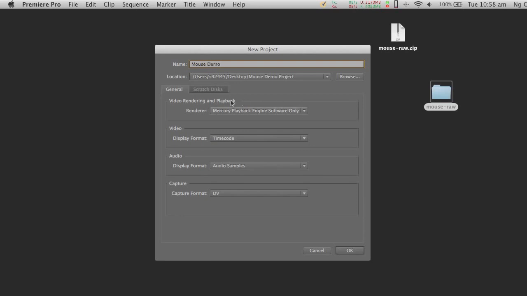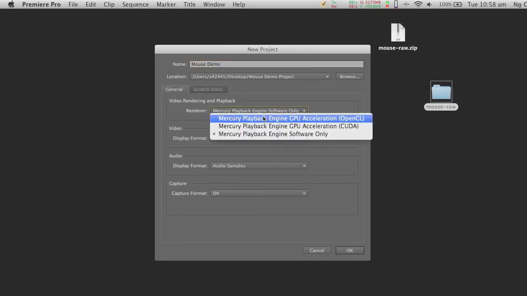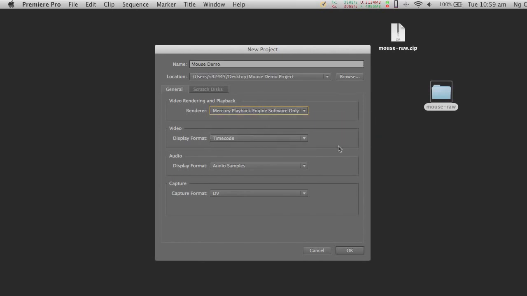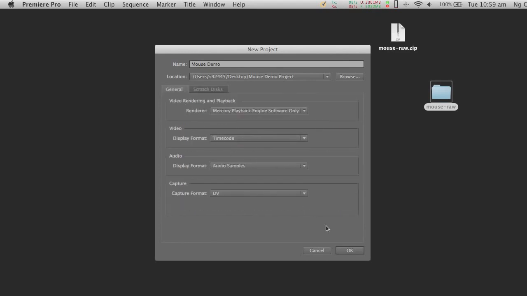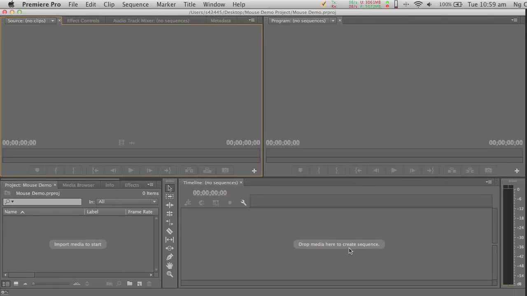Then you can take a look here. Under renderer, it really depends. If you have a higher end computer, you can use hardware acceleration. If not, you just use software. I'm just going to use software to demonstrate today. Then scratch disks, make sure it's all the same as project. Once done, you can click on OK.